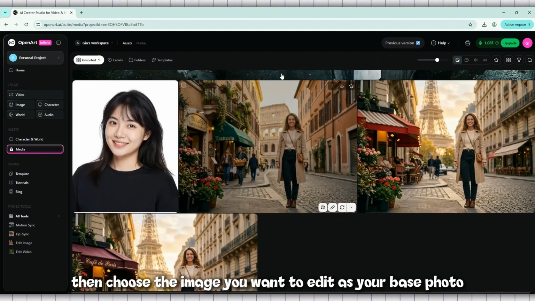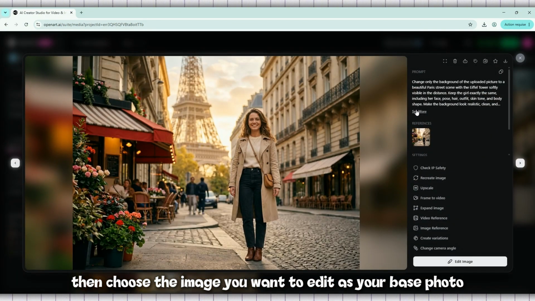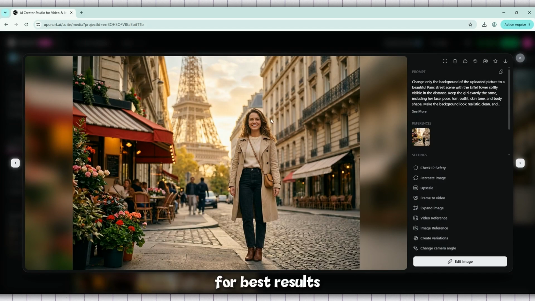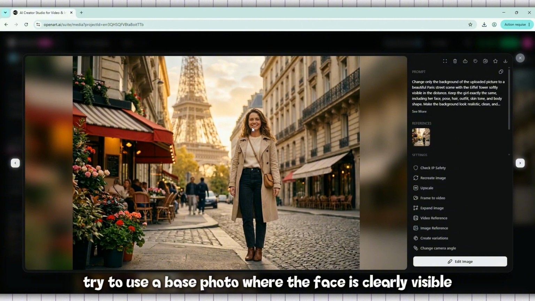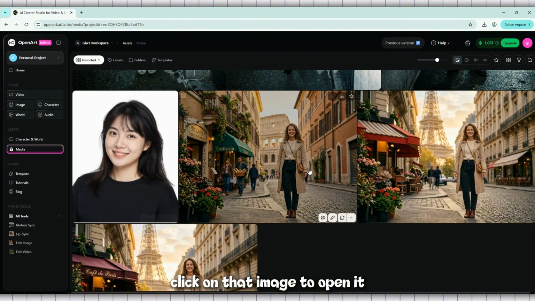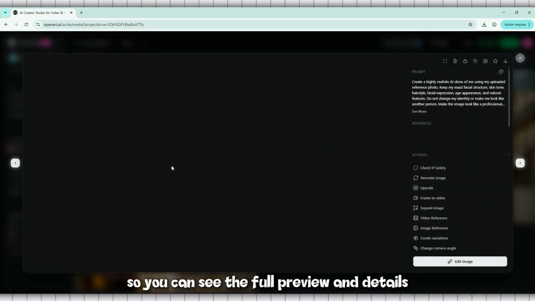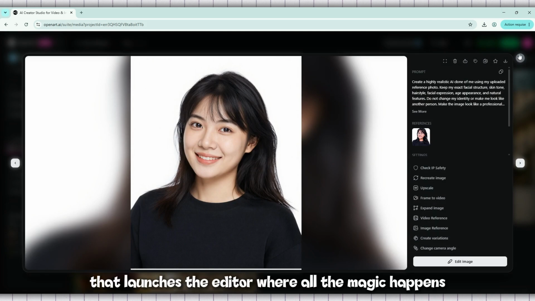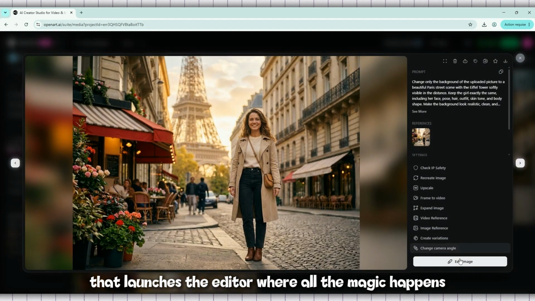Then, choose the image you want to edit as your base photo. This is the picture whose face you want to replace. For best results, try to use a base photo where the face is clearly visible, not too blurry, and not covered by hands, glasses, heavy shadows, or strong motion blur. Click on that image to open it so you can see the full preview and details. From here, click Edit Image. That launches the editor where all the magic happens.